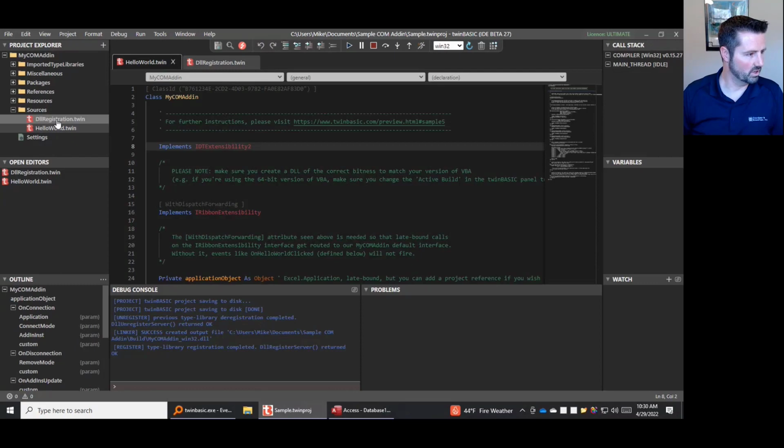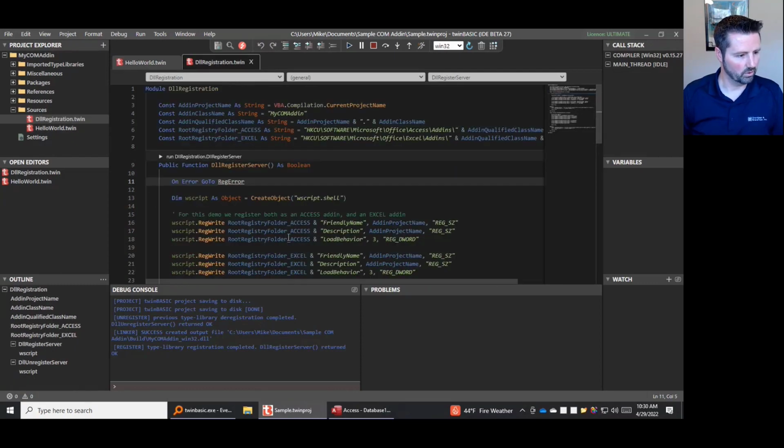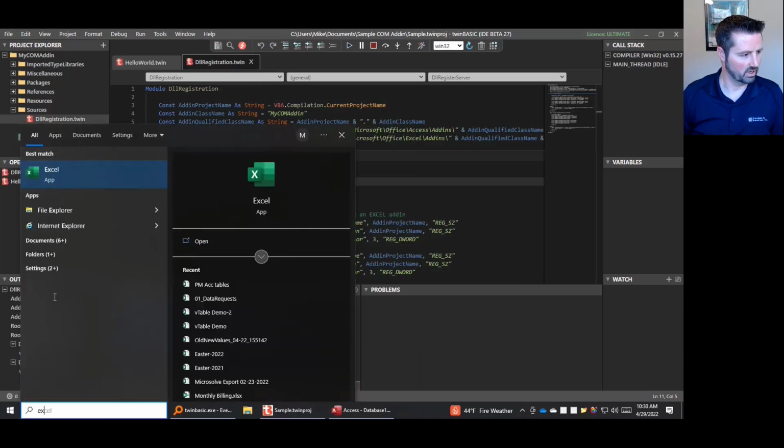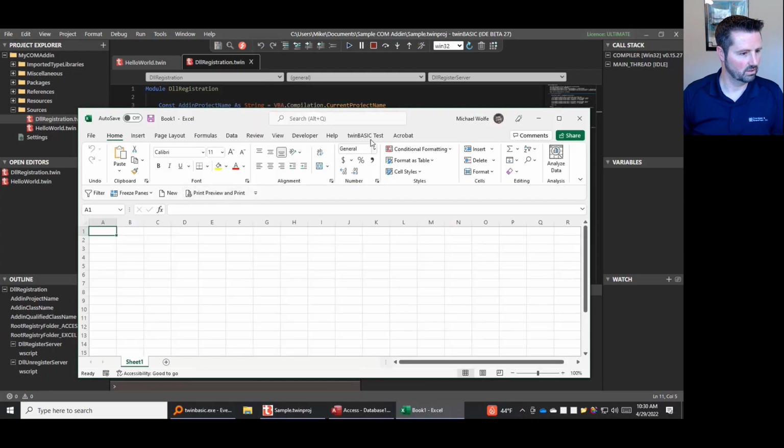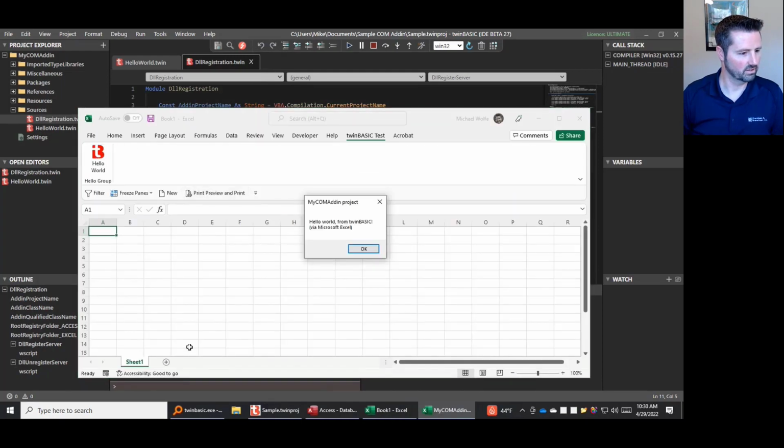When we come in here, when it got registered, it actually registers as both an Access add-in and an Excel add-in. So what I'm going to do now is open up Excel. And look at that. It's in Excel as well.